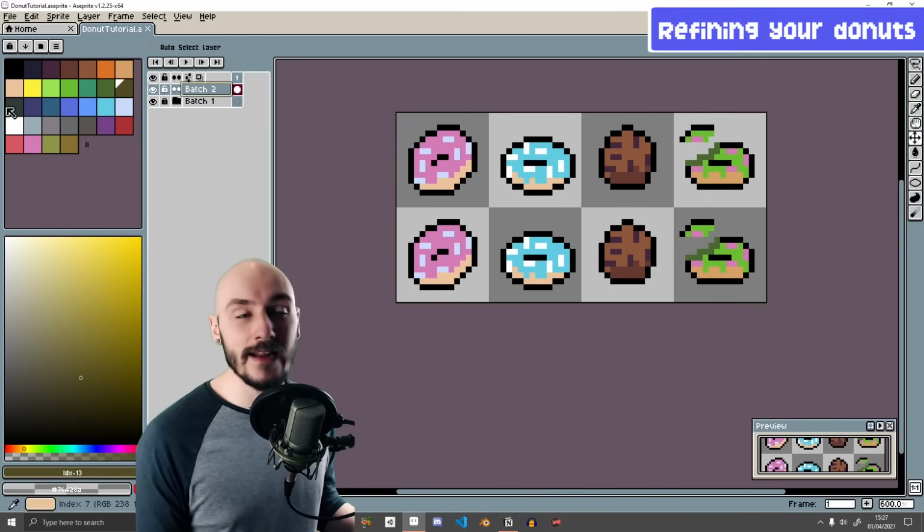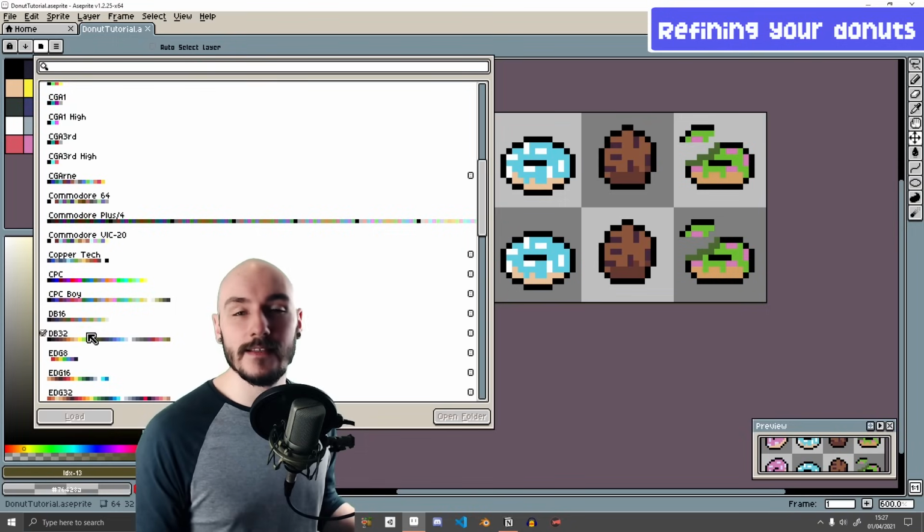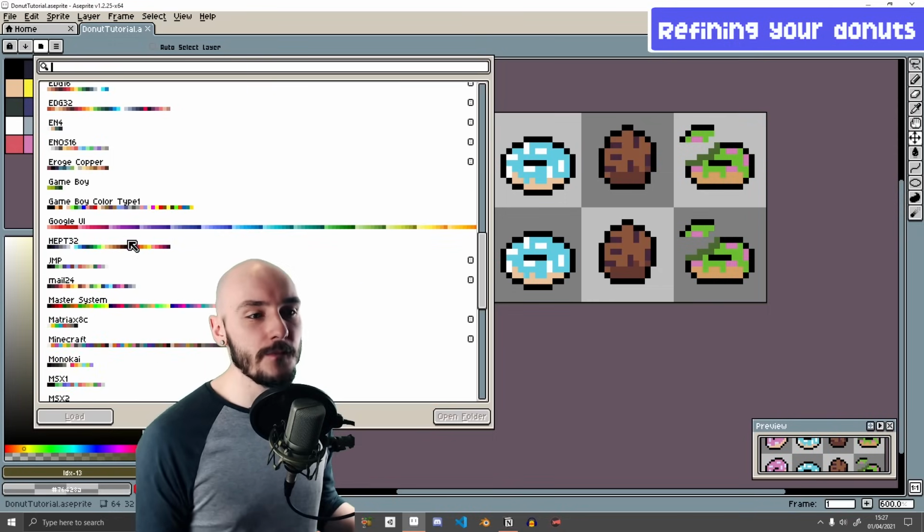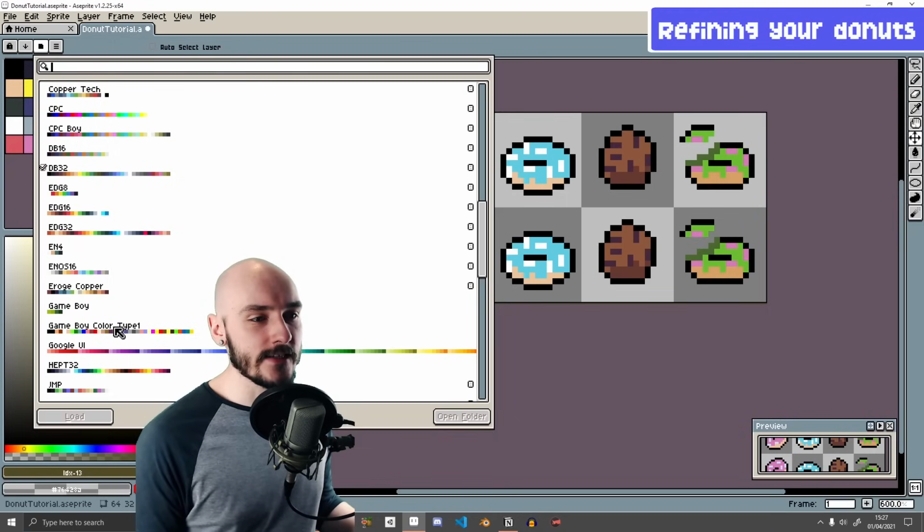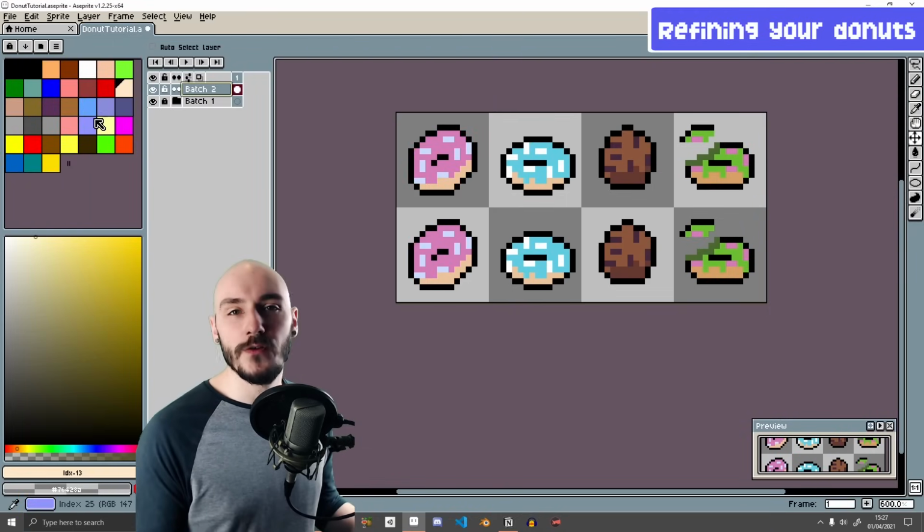So going up here to the palette area, let's choose a new palette. The default palette is DB32. You might have a different one selected. Doesn't really matter. Choose a new palette for your new donut colors. I'm going to go with Game Boy Color Type 1. And there we go. A whole new palette is selected.